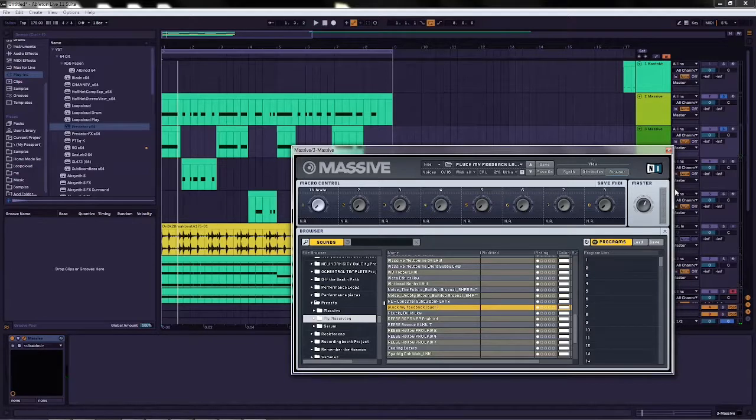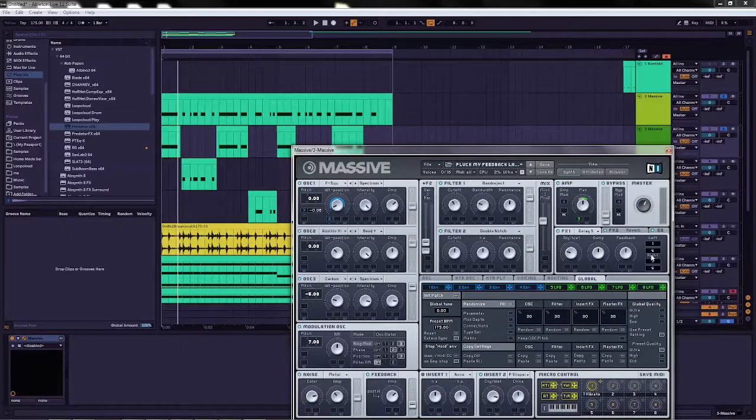Okay, that sounds good, but let's see, reverb. I'm going to want to attach that to this. Okay.